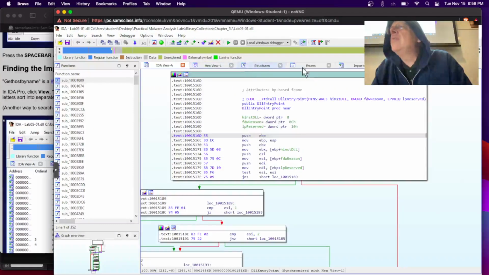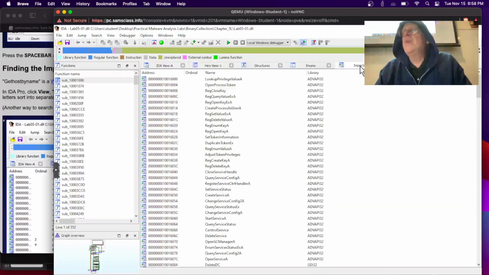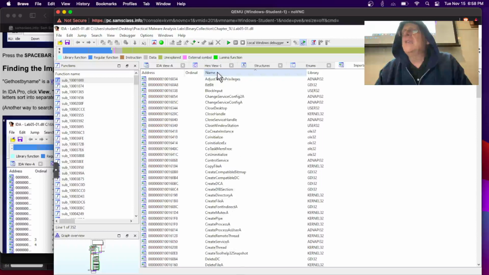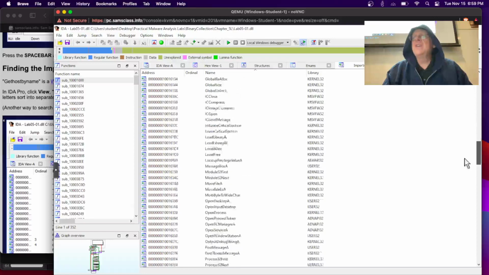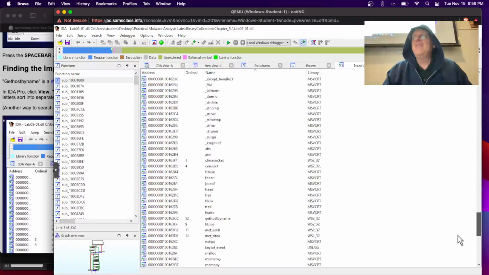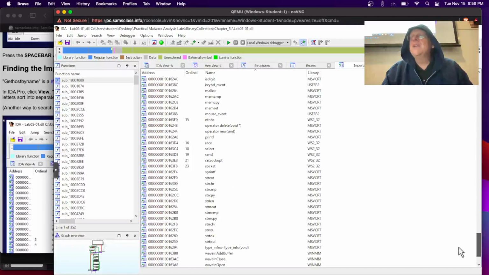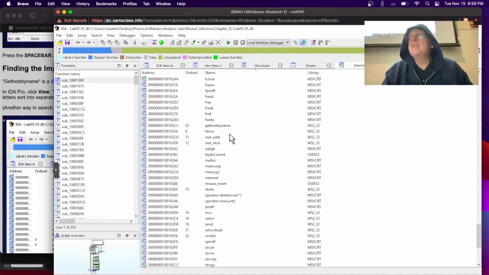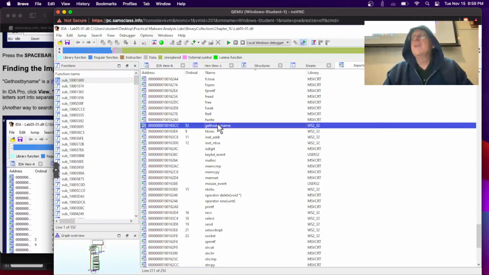Now I might have it already here. I do already have it here. I could get it from View, Open Subviews, but it's already here. So here's imports, and now I want to find gethostbyname. Now I can sort them alphabetically, and now it's alphabetical, but the capital letters sort in one area and the lowercase letters in another, because it's really sorting just by ASCII value. So that's a thing to be aware of. And so gethostbyname is down here. There it is. All right.